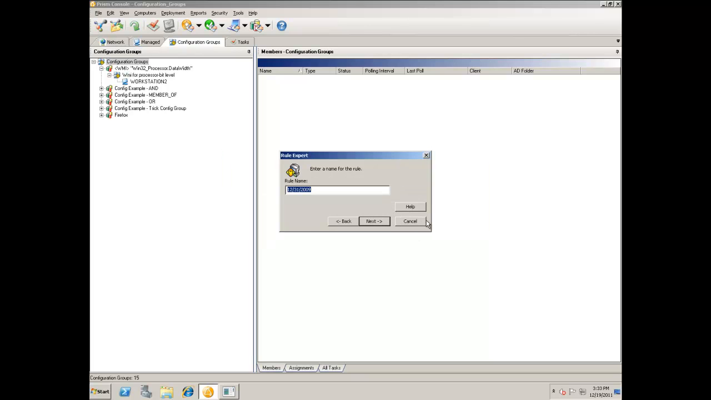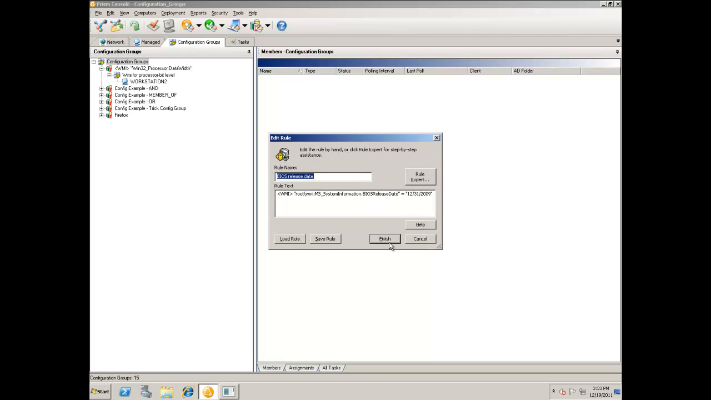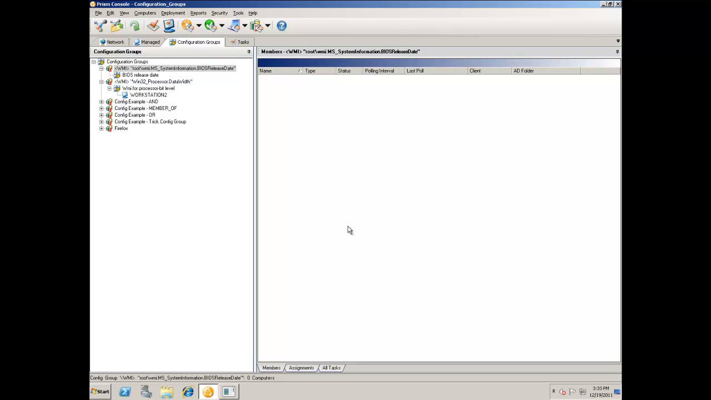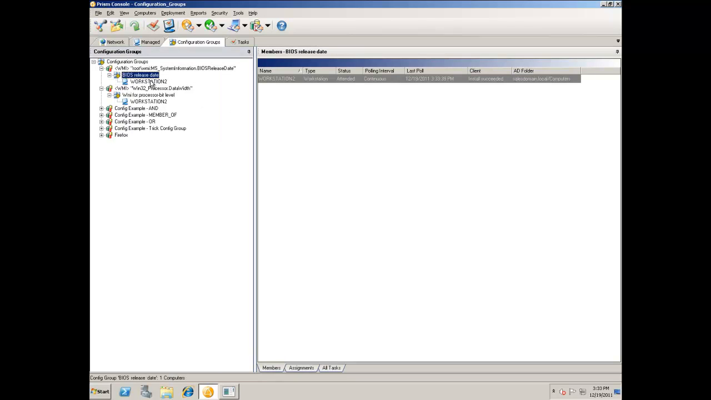Oh, so you can really look for the BIOS release date on a computer that you have in your environment? Indeed you can. So once we get a machine to pull in here, we will find that our machine here has a BIOS release date of the 31st December 2009.